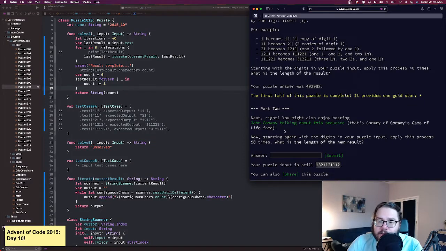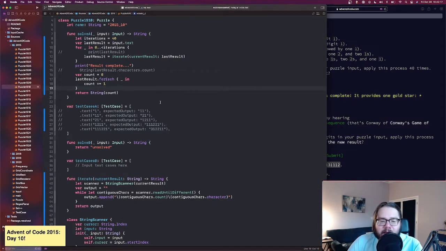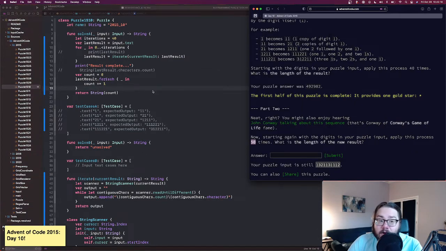You might also enjoy hearing John Conway talking about the sequence. It's Conway, gave Life fame. Okay. Now, starting again with the digits of your puzzle input, apply this 50 times. What is the length of the new result? See, so this gets exponentially, maybe not exponentially, but it gets significantly larger each time.